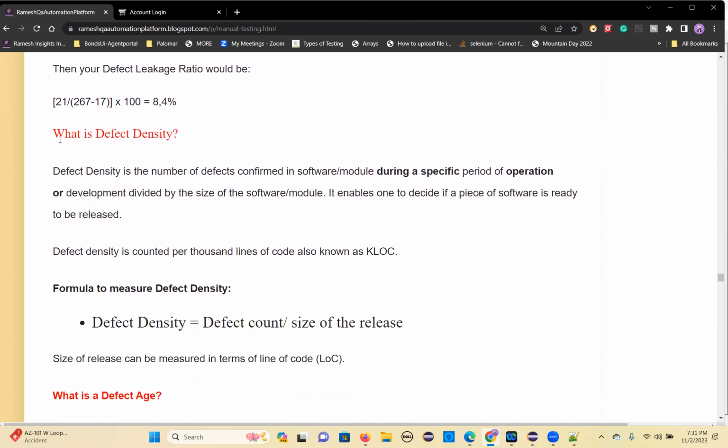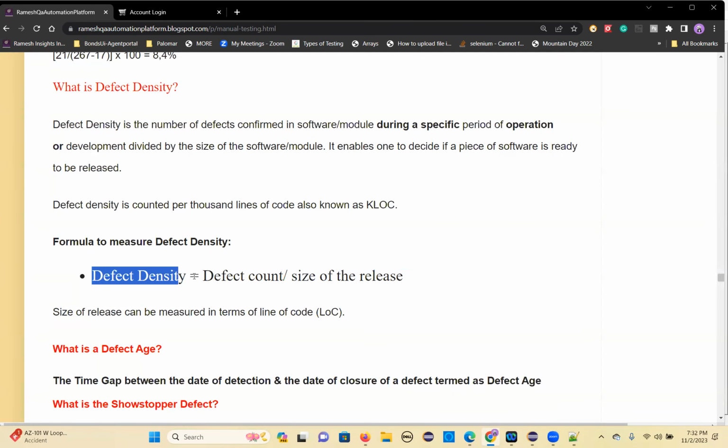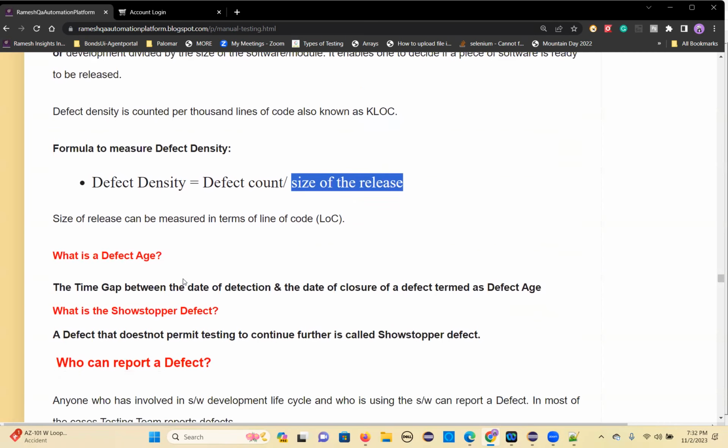So what is defect density? Defect density is the number of defects confirmed in the software or a particular module during a specific period of operation or development, divided by the size of the application. Defect density is counted per 1,000 lines of code, called KLOC. So defect density equals defect count divided by the size of the release. That's what defect density means.